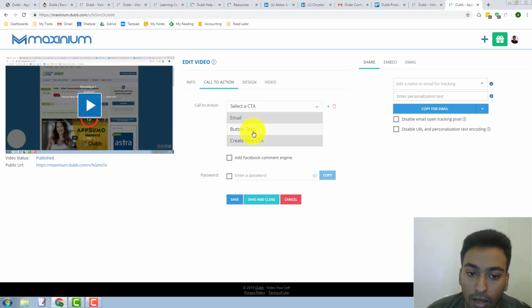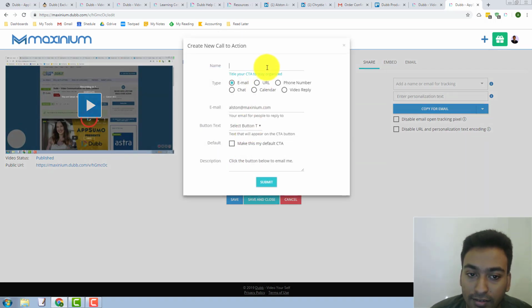There's no reason to create the same thing again and again for creating various videos. So for this example, let me click on create a new CTA. Now it asks me to save a name for this CTA, so I can probably choose this CTA again in the next possible video without recreating everything. Let me click on email 1 CTA.